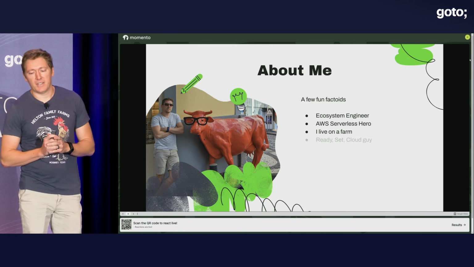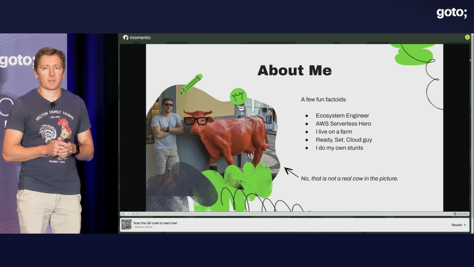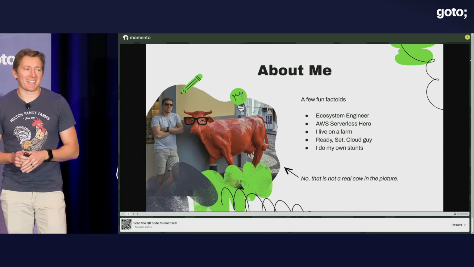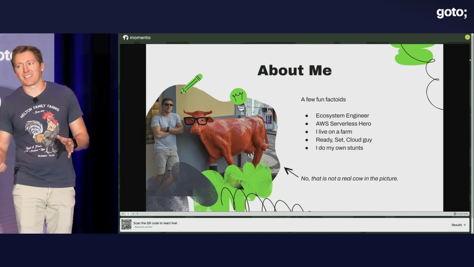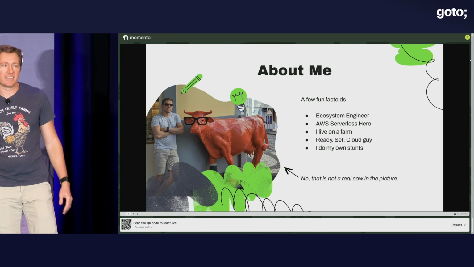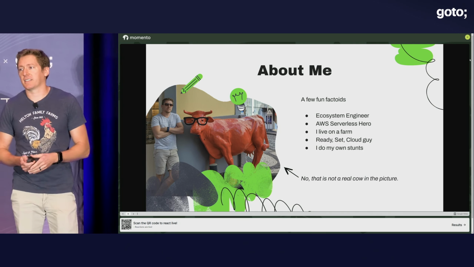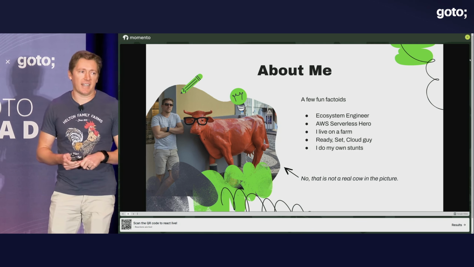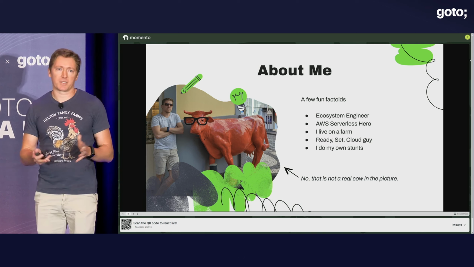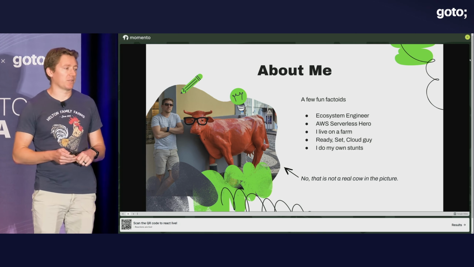About myself, so my title at Momento is Ecosystem Engineer. I think I'm the only one in the world with that title because it is a made-up title. It's a combination of developer advocacy and solutions architecture. You know, startup life, you do a little bit of everything. So I do a little bit of everything there. I'm a serverless hero. I was named a hero in Q3 last year. Been having a lot of fun with that, educating people, talking about serverless, bringing serverless to the hands of many.